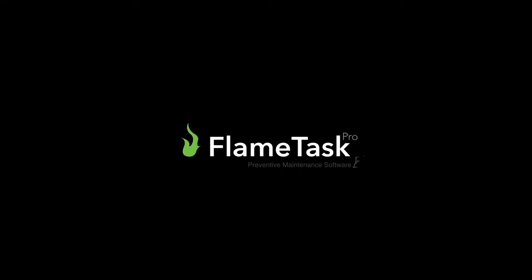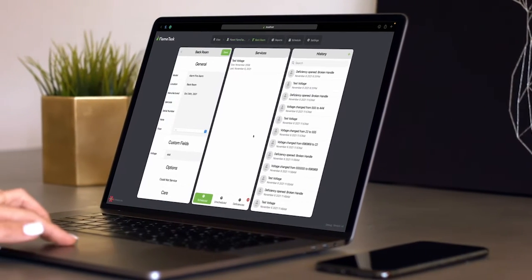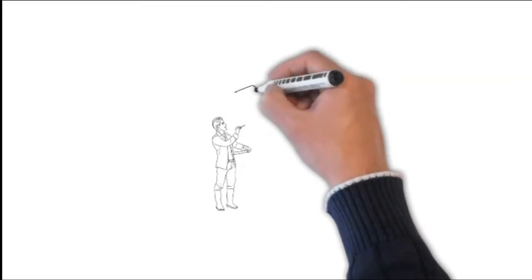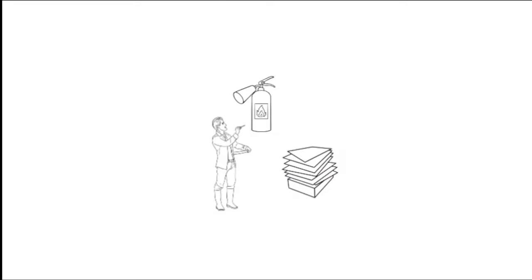Hello, today I'll be introducing you to FlameTask. FlameTask makes it effortless to identify what to inspect or service, find equipment, add deficiencies, create reports, and schedule future dates for service more efficiently with higher confidence.